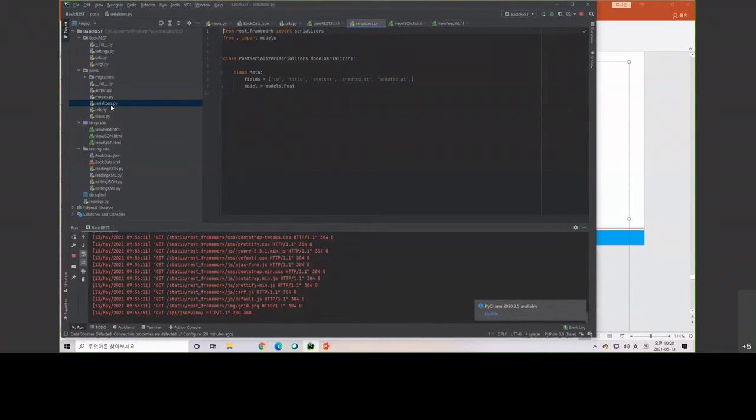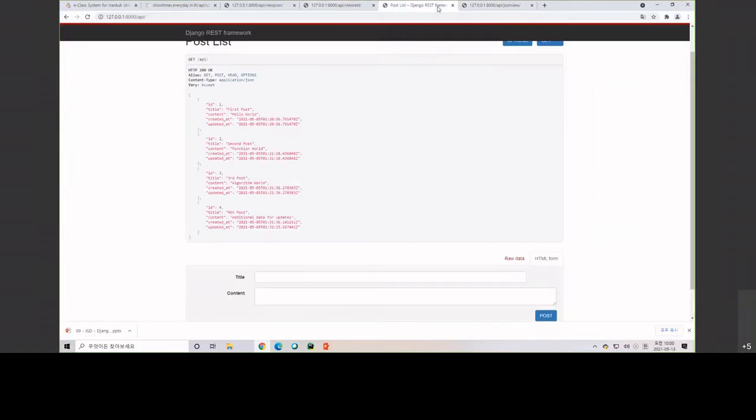Here. Do you still remember serializers? In the serializers, you want the post ID, title, content, created at, and updated at. So it means everything here you will show in the REST framework. So let's see. This one is ID, title, content, created at, and updated at. Everything you will see in the REST framework.